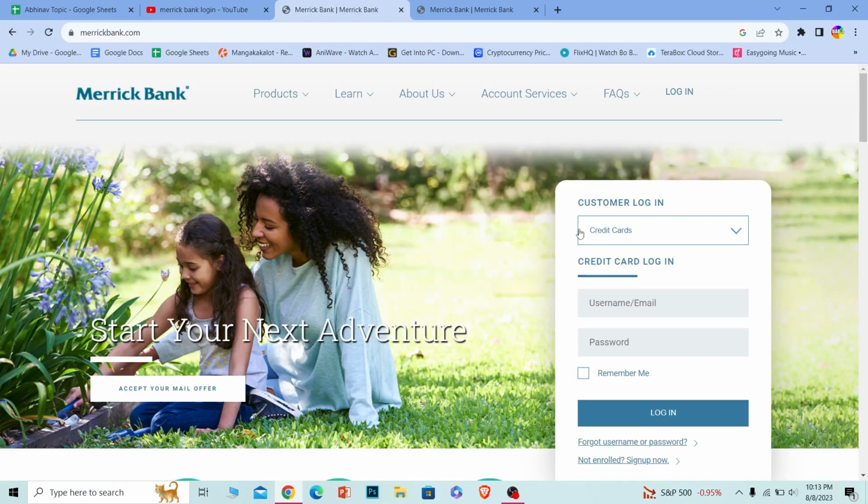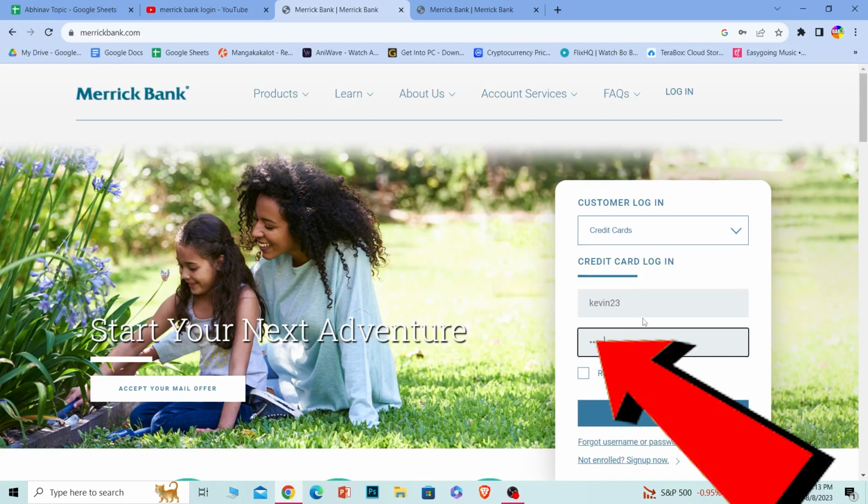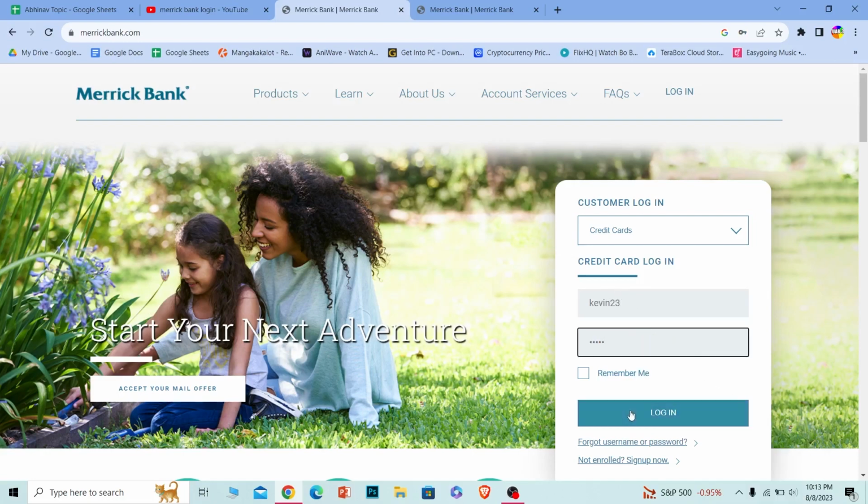Once you're over here, at the side you can see the customer login option. You can click on this little option and choose which sector you want to log in to. So I want to log in to the credit card section, so I will choose that. And after I do that, I will enter my username, and where it says password, I will enter the password of my account. After I do that, I can click on login and log in to my Merrick Bank account.